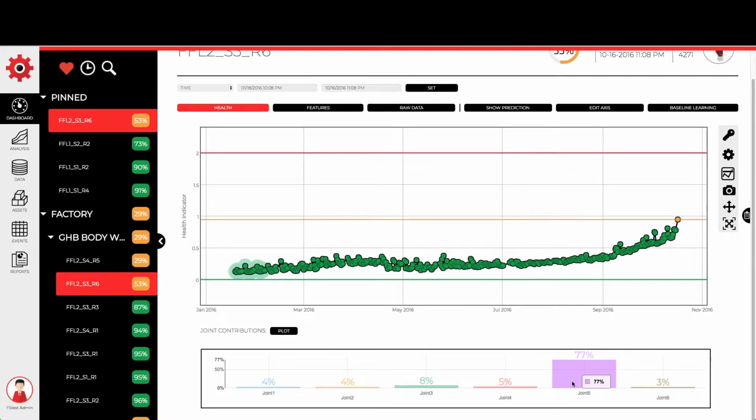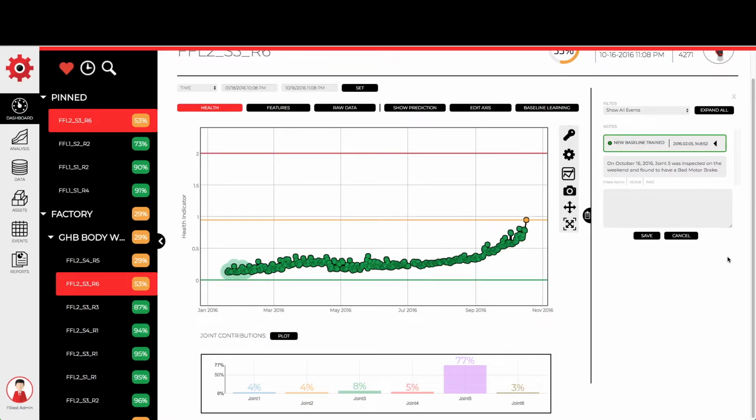Also, on each individual robot's dashboard, there's a notes section where you can leave notes about what has been done to the robot or what users before you have found in the data for this robot. So for example, on this one, someone logged that on this day on the weekend they inspected the robot and it actually had the bad motor brake.